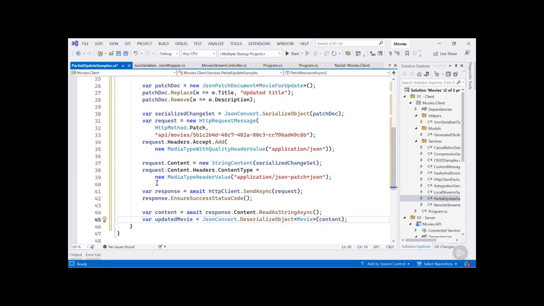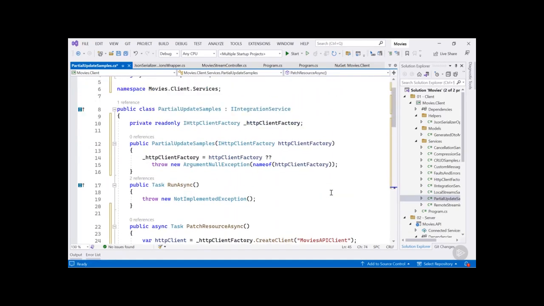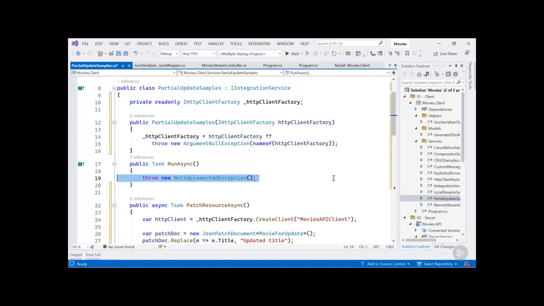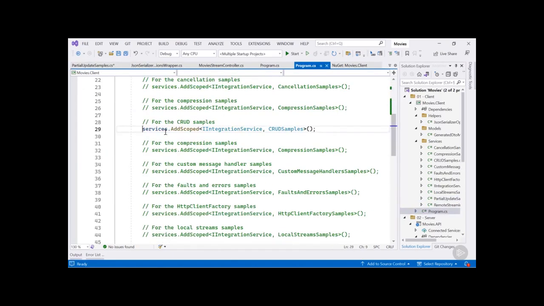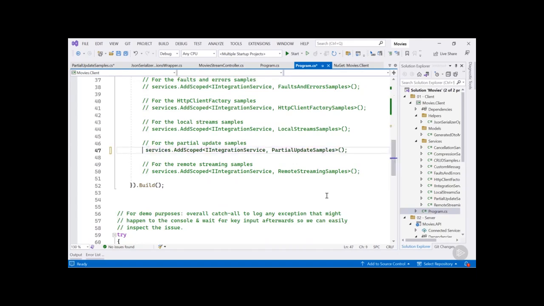Let me set a breakpoint here, and let's make sure this method is executed when the application starts. So, in the RunAsync method, we call into PatchResourceAsync and await that call. And then we switch to our program class and we make sure that we register the partial update samples class. So our DI system will provide an instance of that when an integration service instance is required. Let's give this a try.